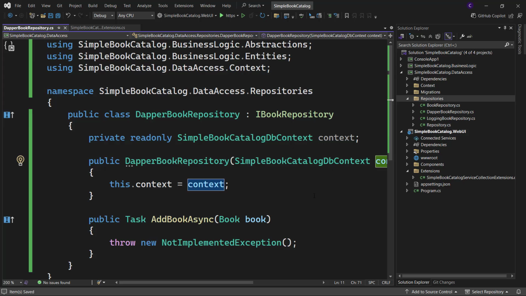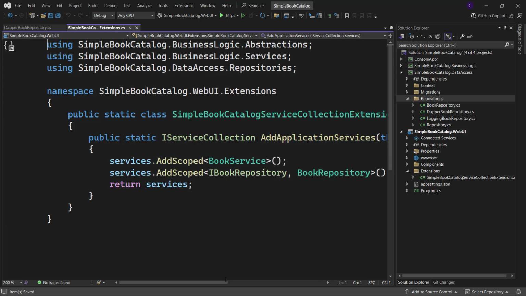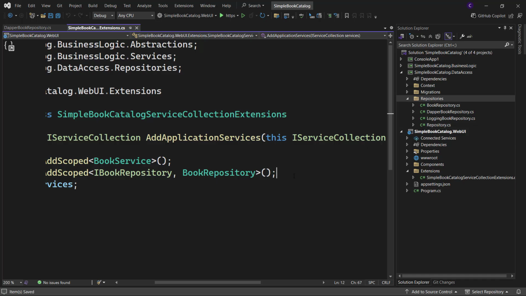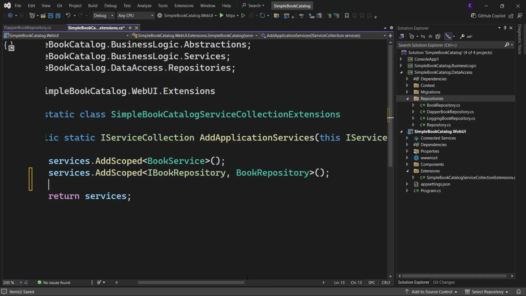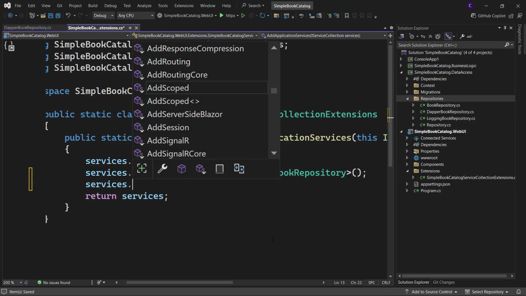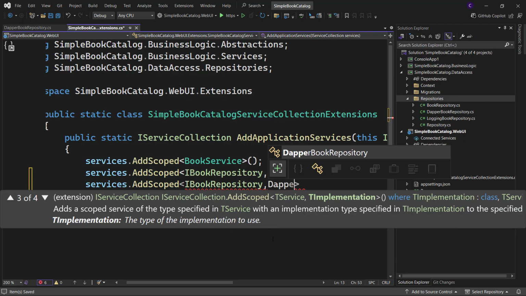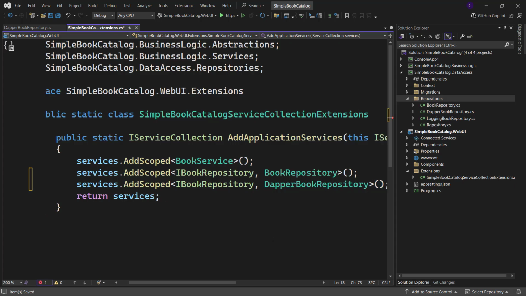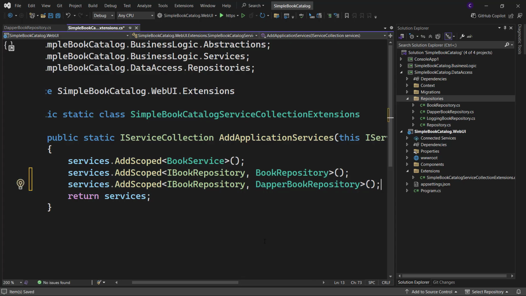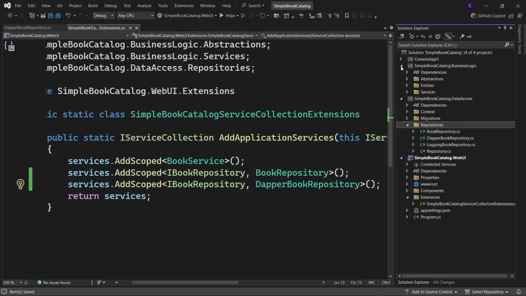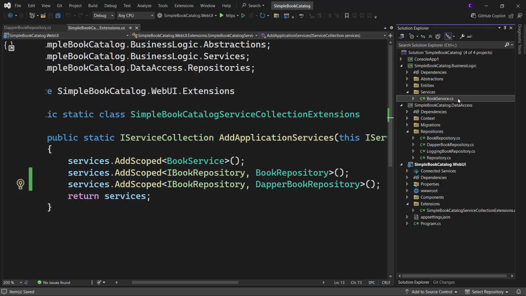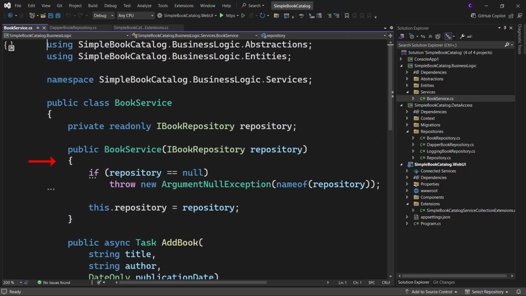Now let's go to our SimpleBookCatalogServiceCollectionExtensions class in our Blazor web app project and add a call to services.AddScoped of IBookRepository, DapperBookRepository. Now what we have done is we have registered multiple implementations of the same service type or abstraction type. Now let's go to the BookService class in our business logic layer and add a breakpoint right here.